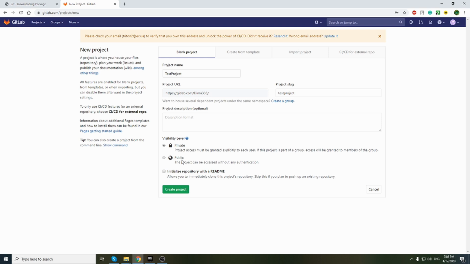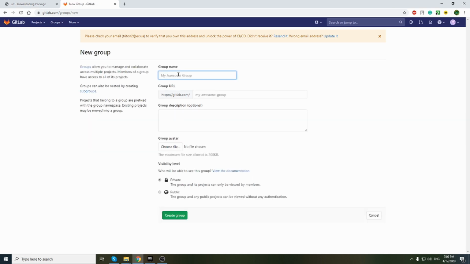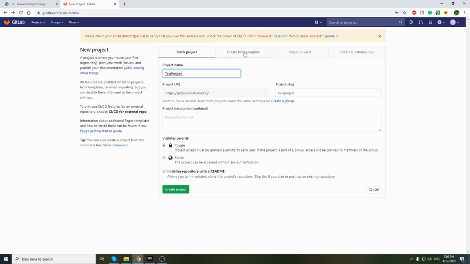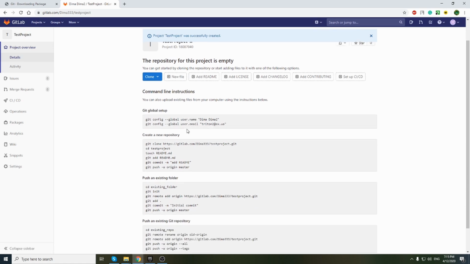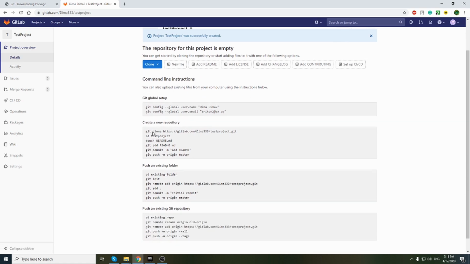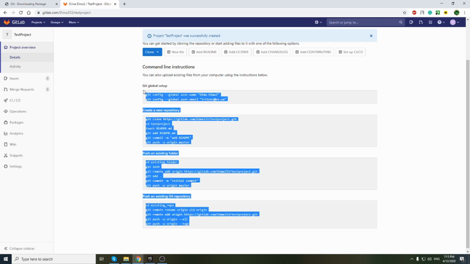If it's public, someone can get your code. If you want, you can do this, but I like to do a private one. I don't want to do a group project, yeah, just fine, create project. Now we have this file, and for new Git users, it's very important, I think.